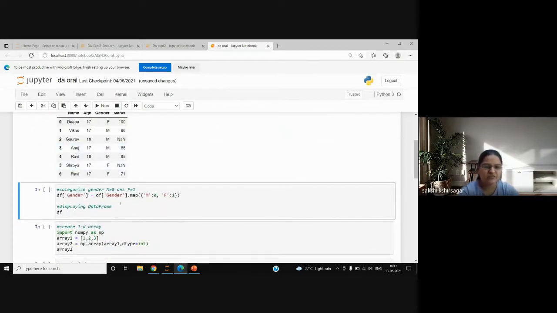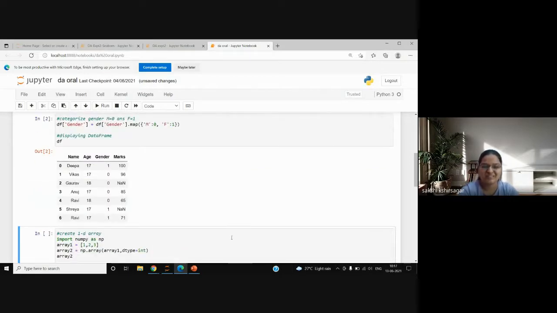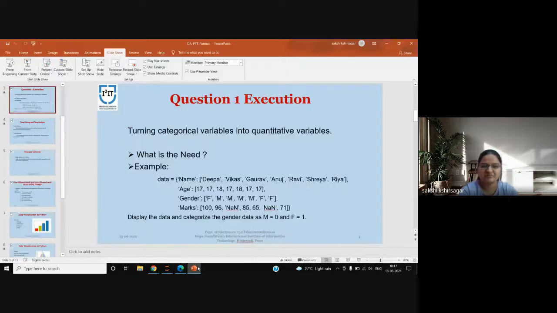So we have to categorize the gender. See, in the gender column, there are F for female and M for male. After categorizing gender, M will be replaced by 0 and F will be replaced by 1. So let's run it and see what happens. Yes, we are getting the correct result. Okay, let's go to the PPT again.